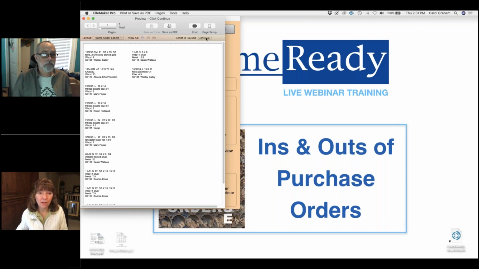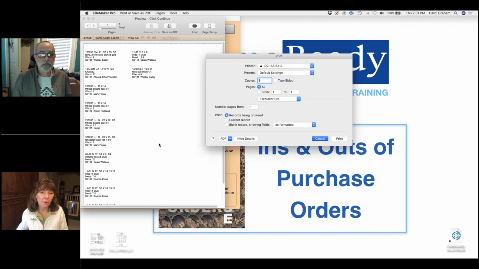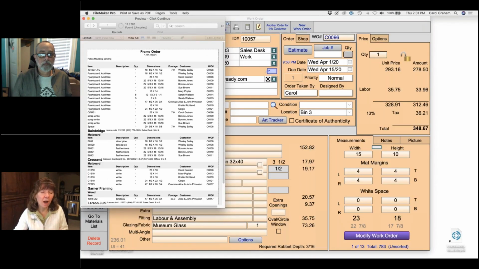Let's move on to the next page that we have available to you. And this is the frame order. And this is where it used to stop. This was the last document that you'd get, but it continues on after this now. And that's fantastic. This is giving you the list of every Bainbridge mat that needs to be ordered, the sizes that you need, who the customer is, the work order number. And you'll see in the top left corner, there's pages here.